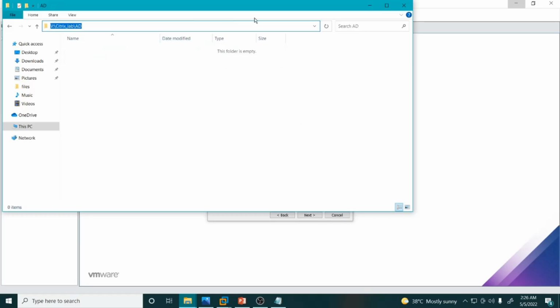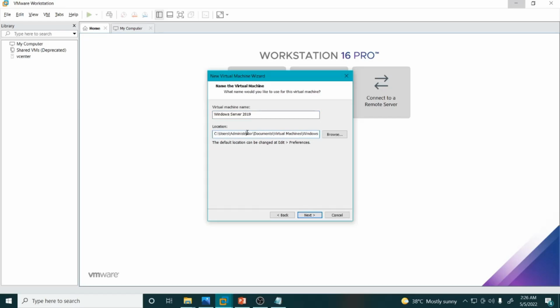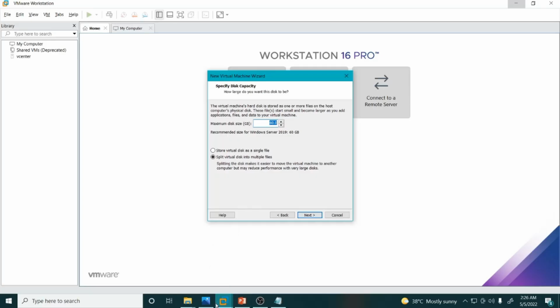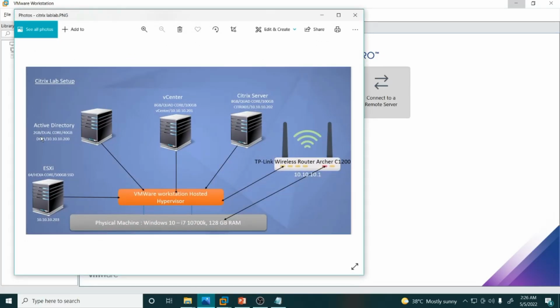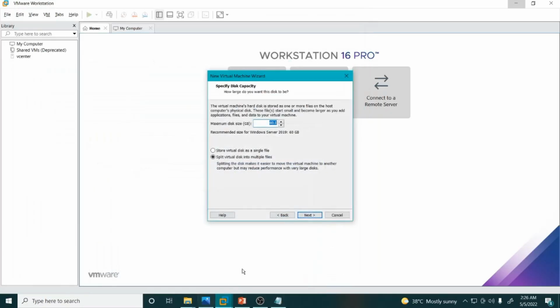So we are going to build the first Active Directory server. I'll provide the location and name it Active Directory. How much space do we need to give this particular server? I mentioned earlier: it is 40 GB, 2 GB RAM, dual core and 40 GB. So I'll make it 40 GB.